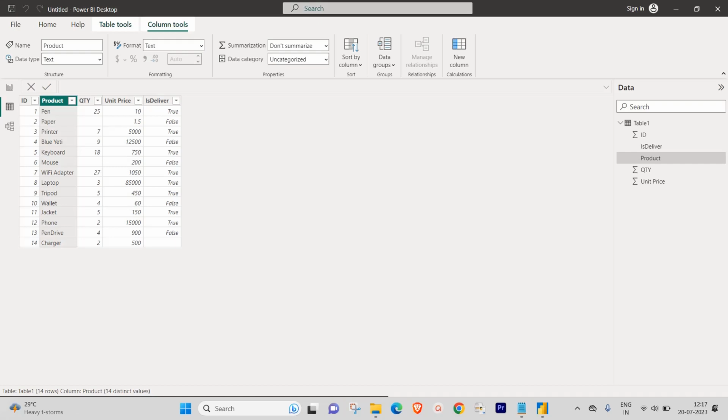Hello guys, today we will discuss the count functions. My first thing is this is my data: ID, product, quantity, unit price, and is delivered. I will name a few count functions and we will interpret the same functions with Power BI.